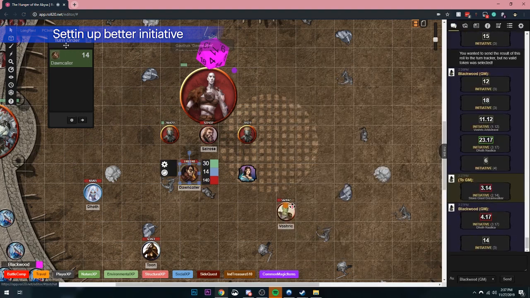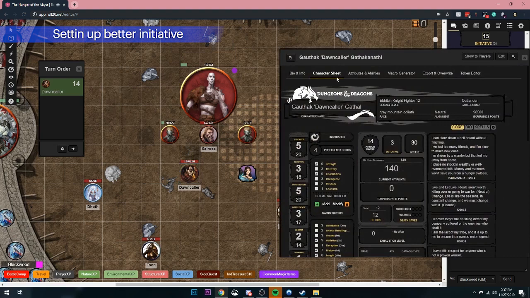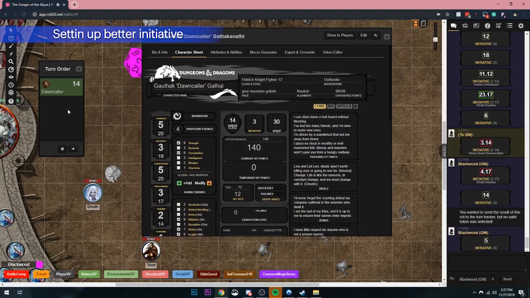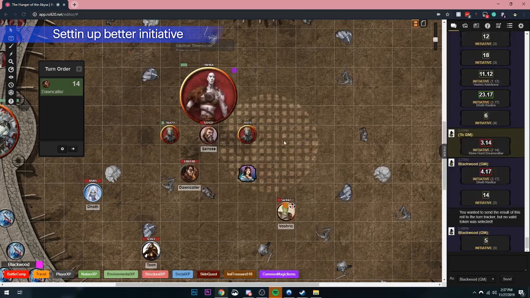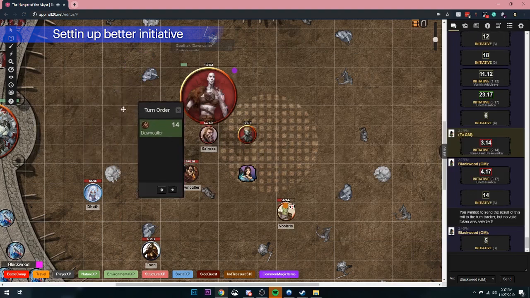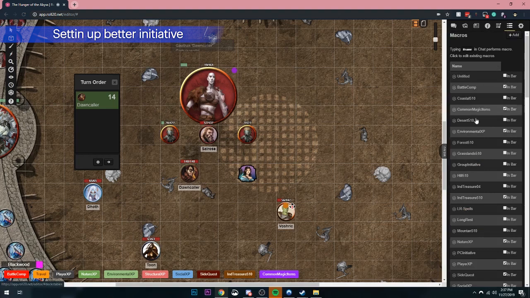What happens all the time, and you've probably seen this before if you've played this in the past, is people forget to click on their token. So they'll open up their character sheet, they'll hit initiative, right? But it never actually ends up in the turn order because they forgot to click on their token. There's a much easier way to do this, and let me show you how. It's an extra step. You've got to use a macro. It sounds more complicated than it actually is.